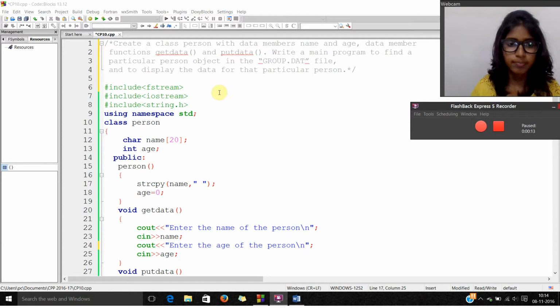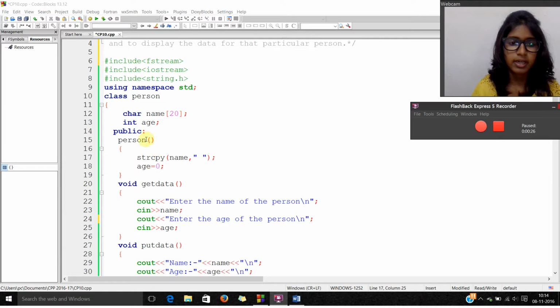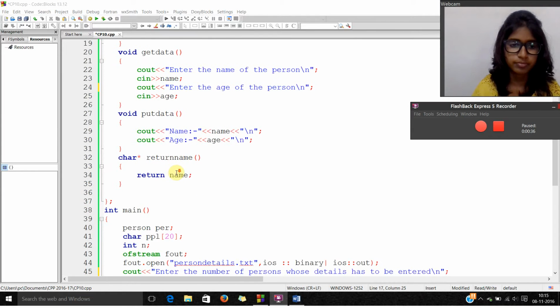I'll explain the program. These are the header files used. Here we have a class called person. In this class we have an array called name of size 20 of character type and another integer called age. In the public section we have a constructor called person function where the string copy is used to give the value of name a space, and age is set to 0.